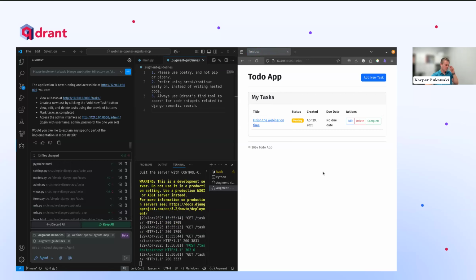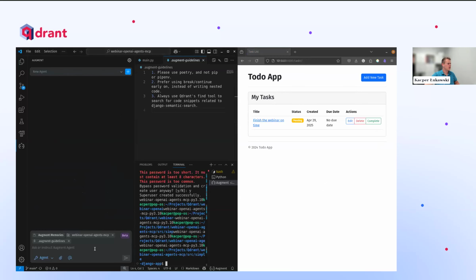And let's just save it. So I have a to-do application created in no time. I don't really even know what exactly happened here. So let's just start a new session, and let's switch to Agent Auto, so I won't need to confirm any of the actions.